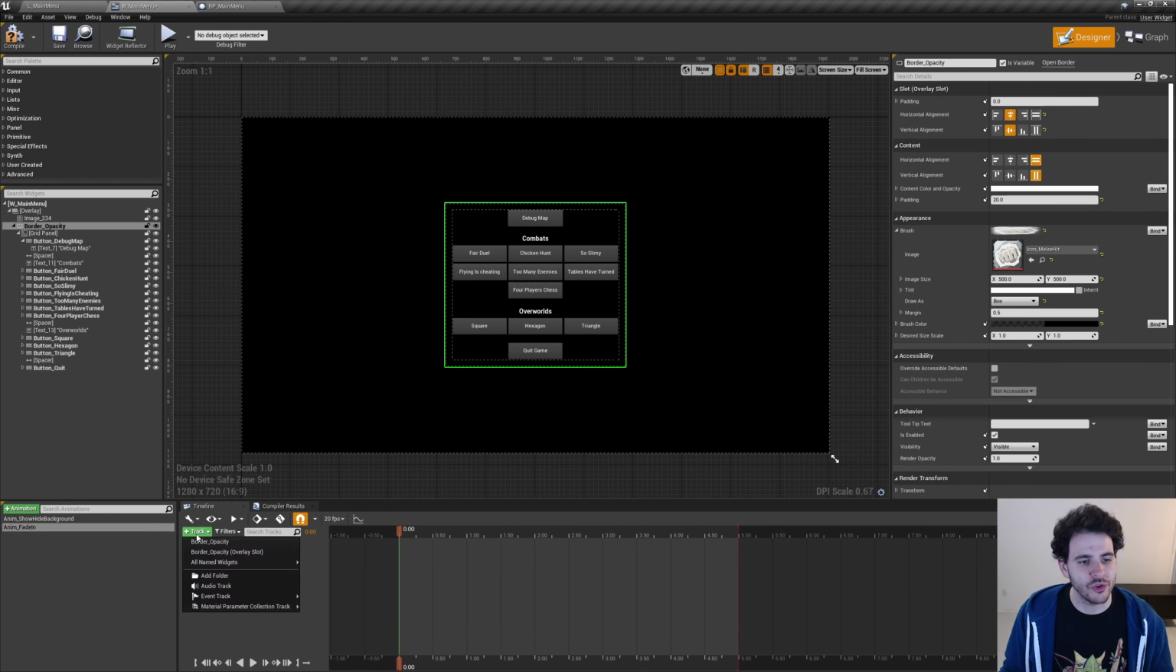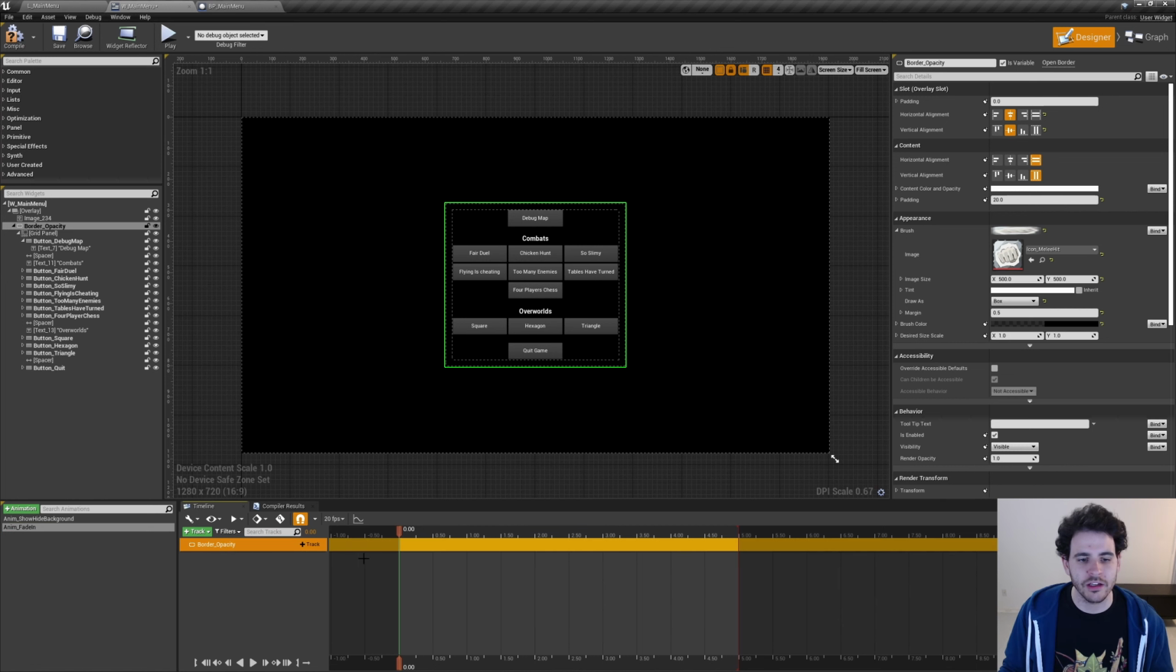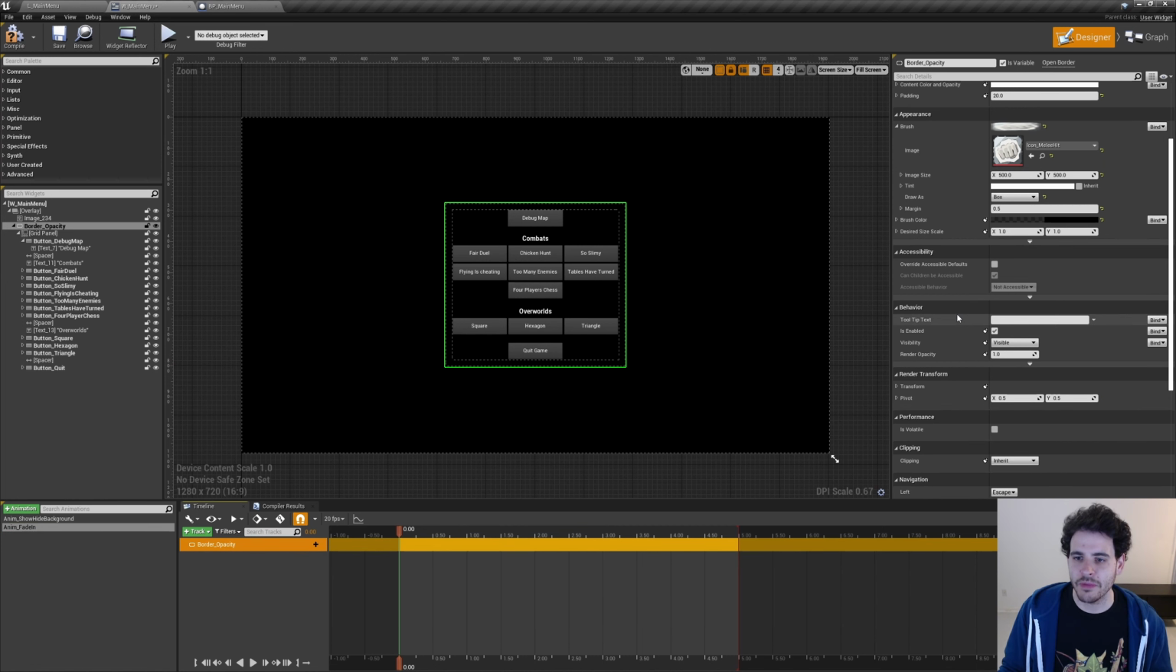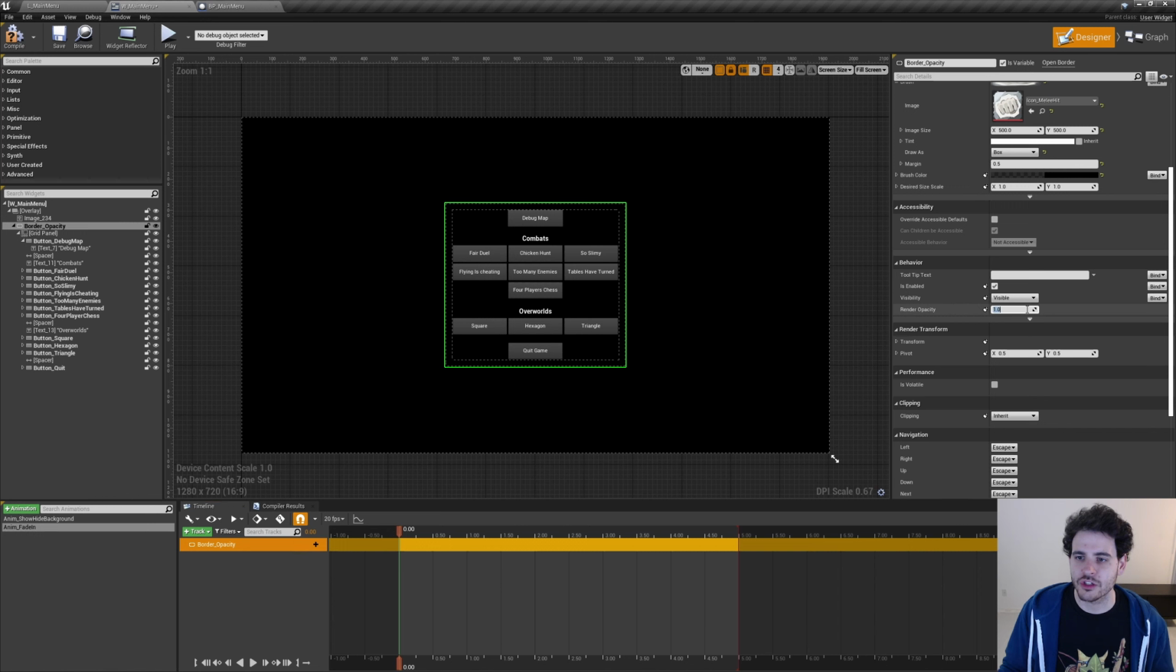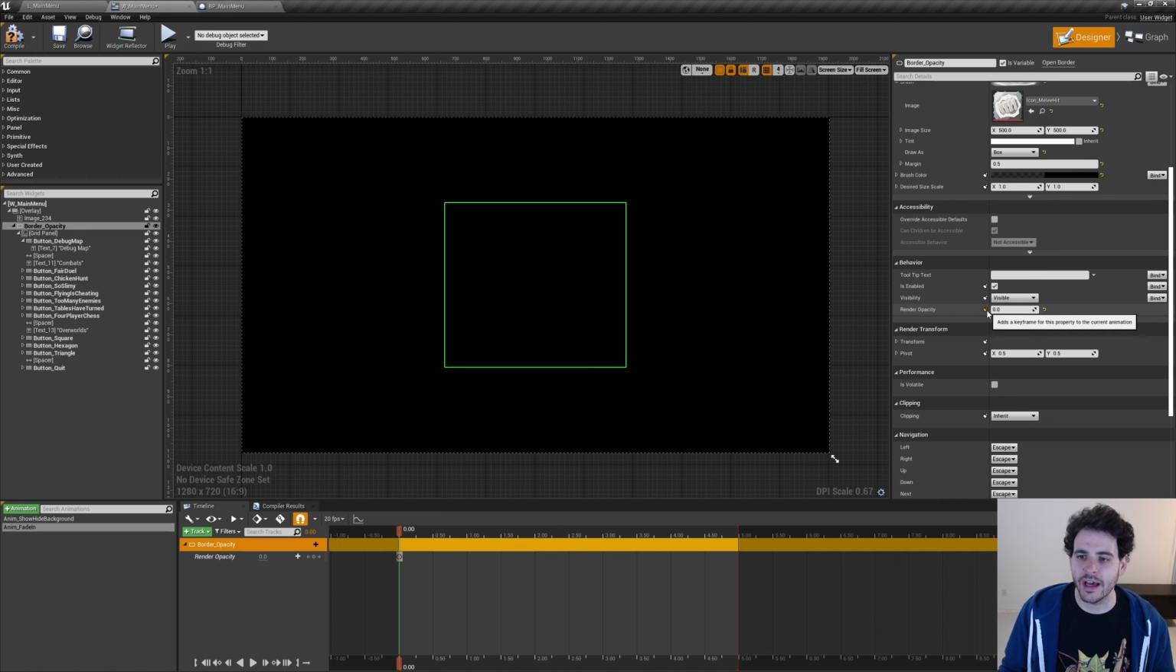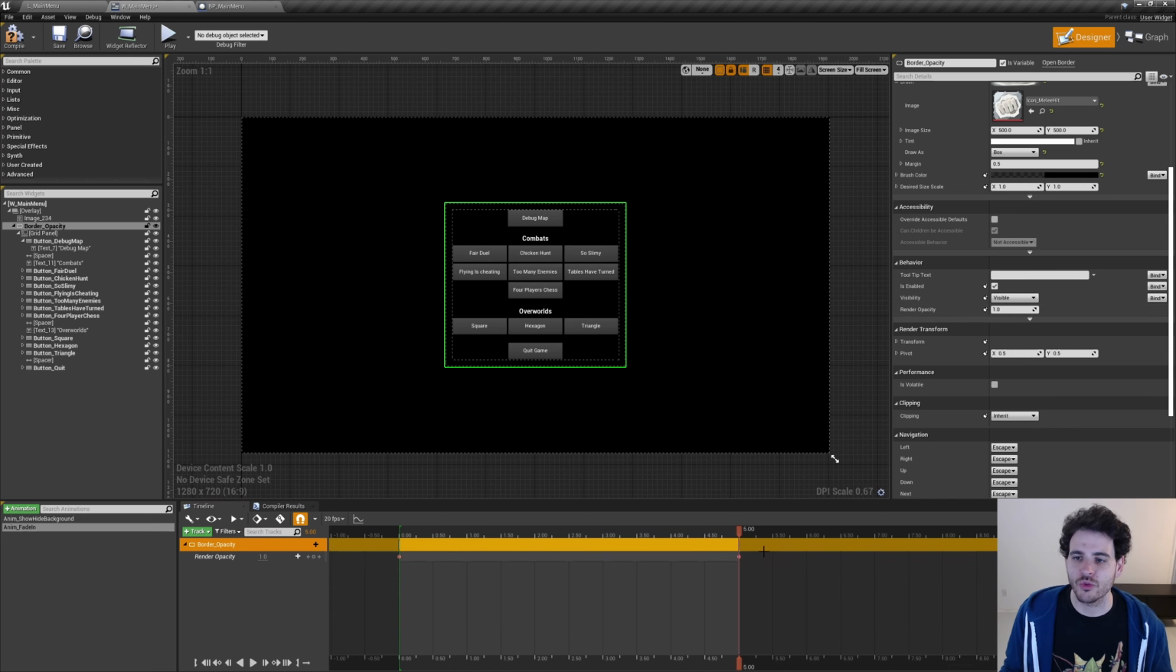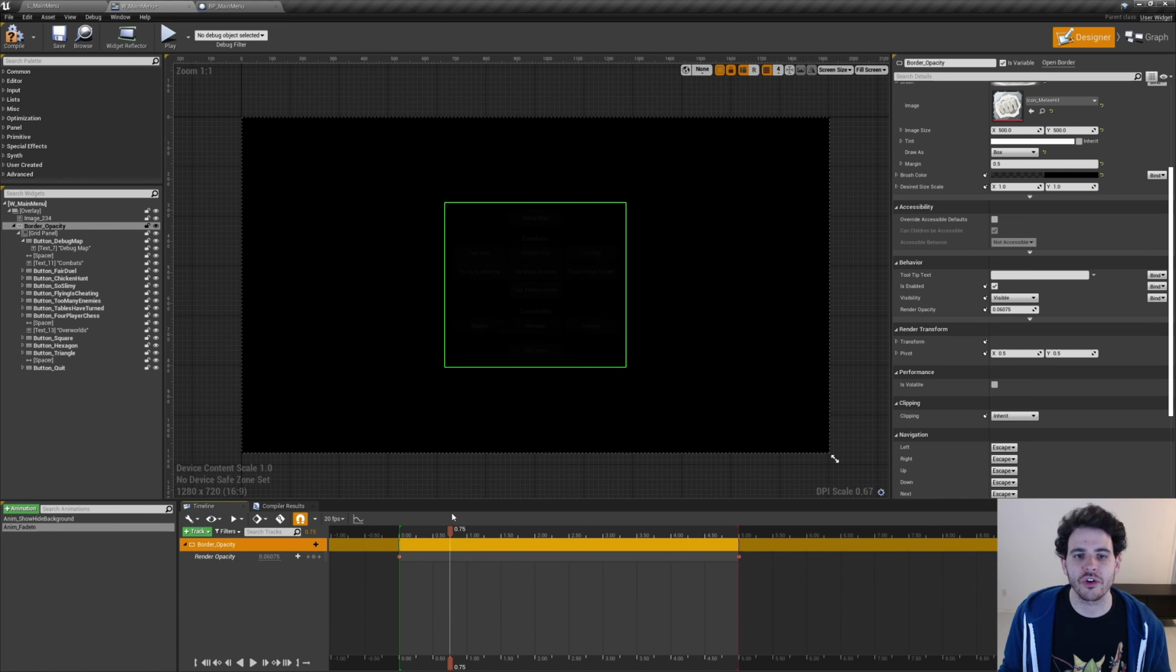I'm going to add a new track for my border opacity right here. And in there, I'm going to animate the render opacity that I have just right here. So by default, it's going to be 0. Add a keyframe, and then I'm going to go all the way at the end of the animation, so at 5 seconds, and I'm going to make the opacity back to 1.